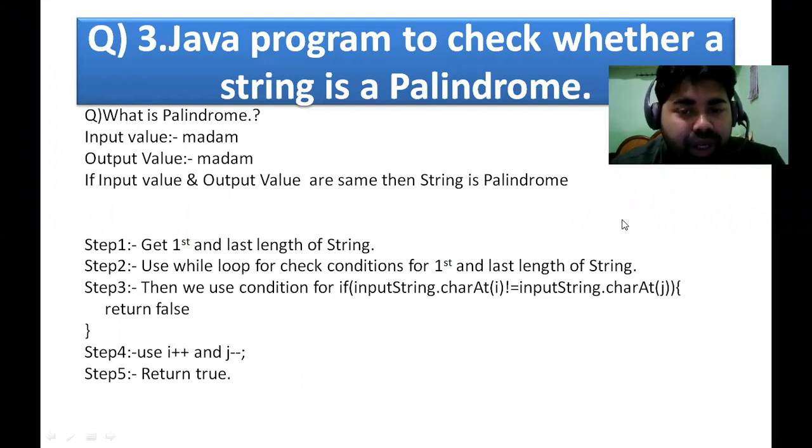In this video, we will discuss how to check whether a string is a palindrome or not. So what is a palindrome? The input value can be any string, like madam, and the output will be the same: madam reversed is also madam.